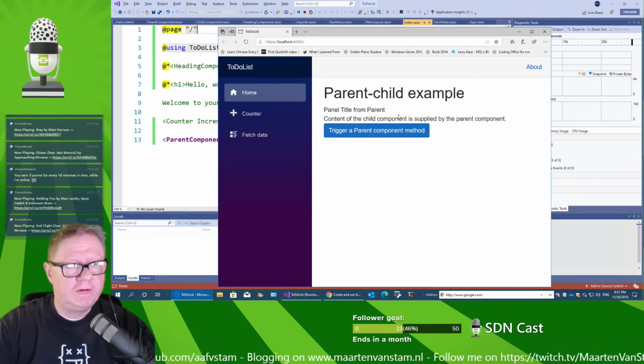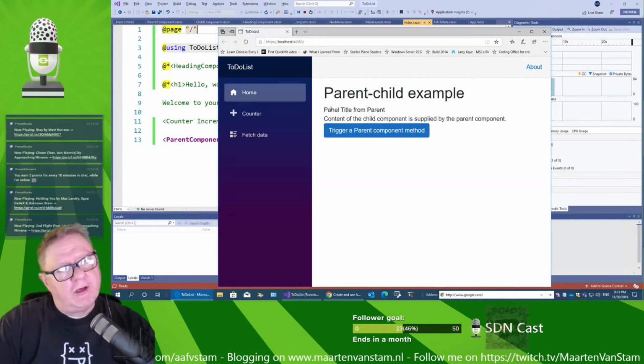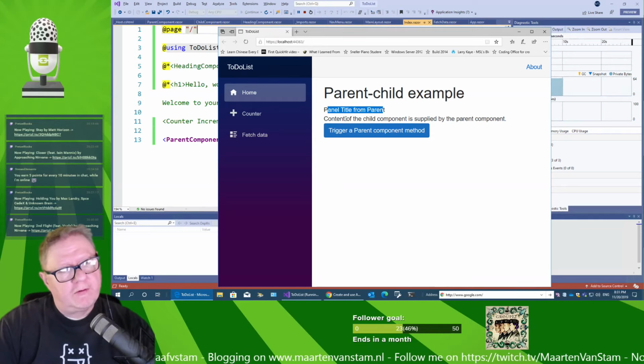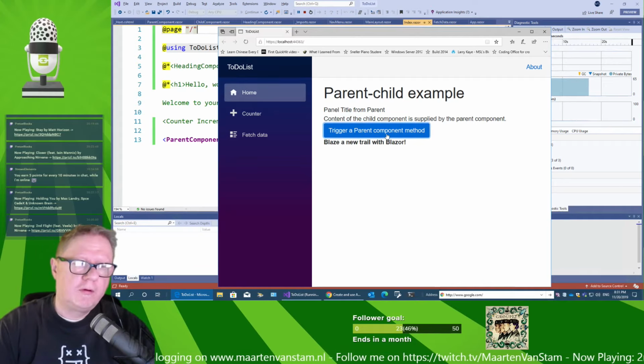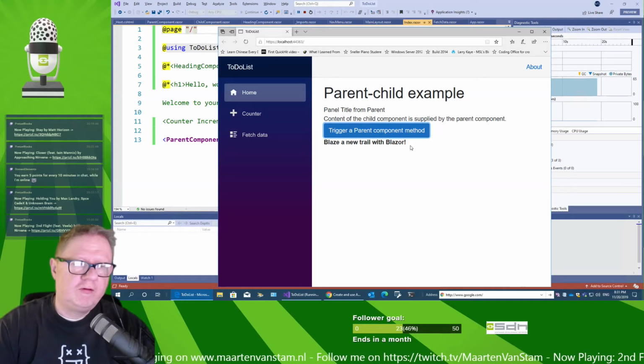Parent-child example. Paint title from parent. Content of the child component supplied by the parent component. Trigger parent component method. Blaze a new trail with Blazor. Let's check the code.